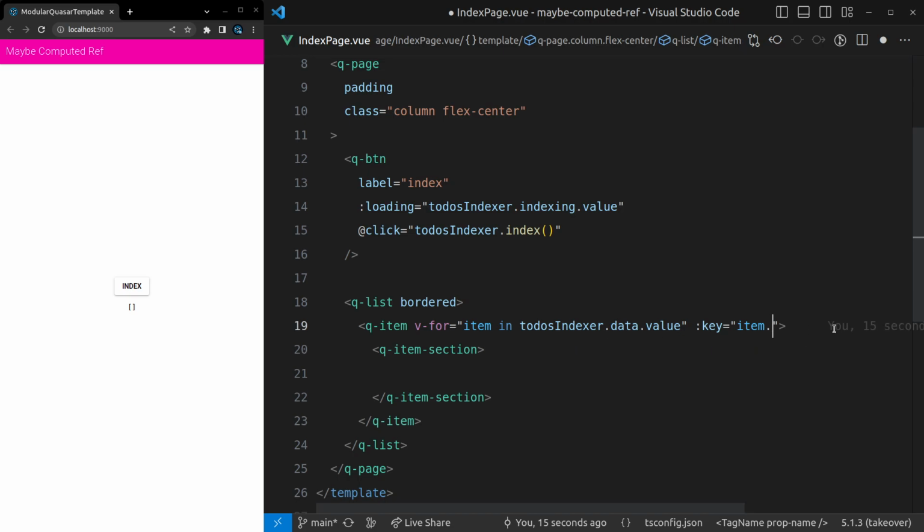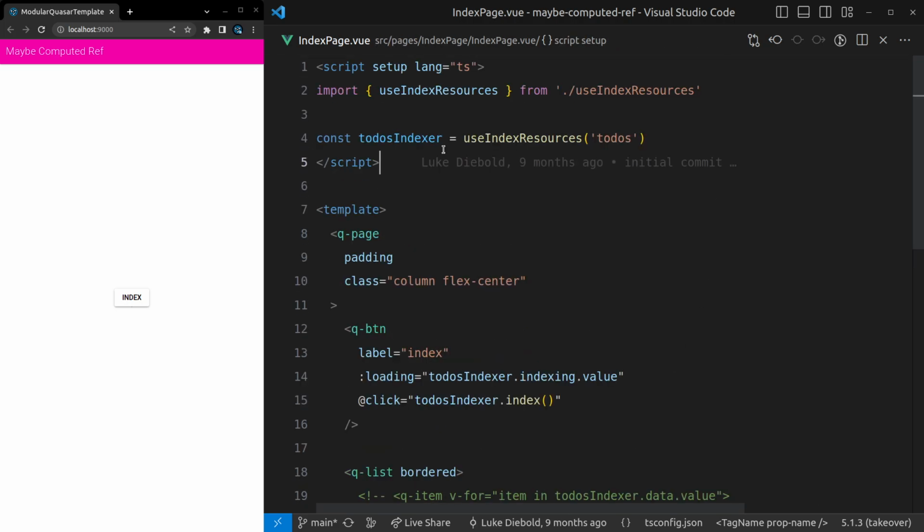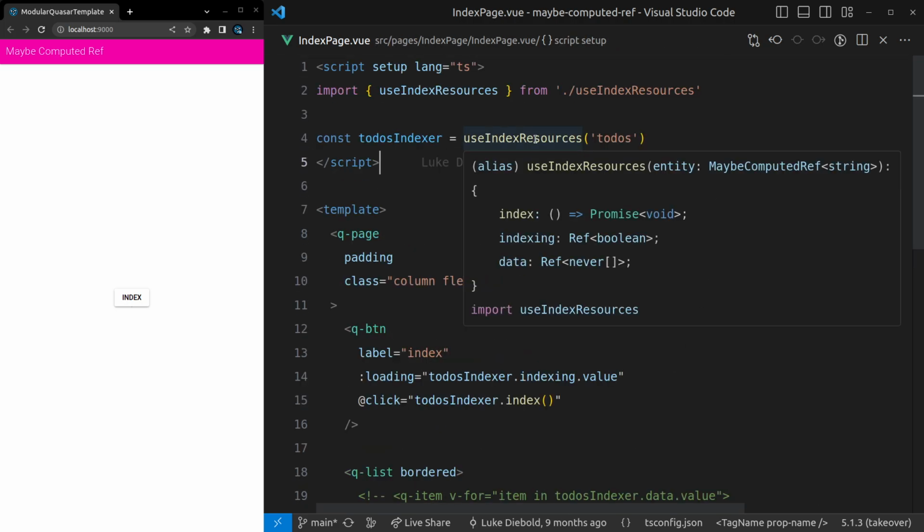When you don't get that auto completion, especially as things get more complicated in your application, especially when you're tired at the end of the day, it's really, really frustrating. And it really doesn't take much extra work in order to get that auto completion. So let's go ahead and see if we can figure out how to do that. I'm going to comment this out for the moment. And let's come up here and we'll jump into our use index resources.